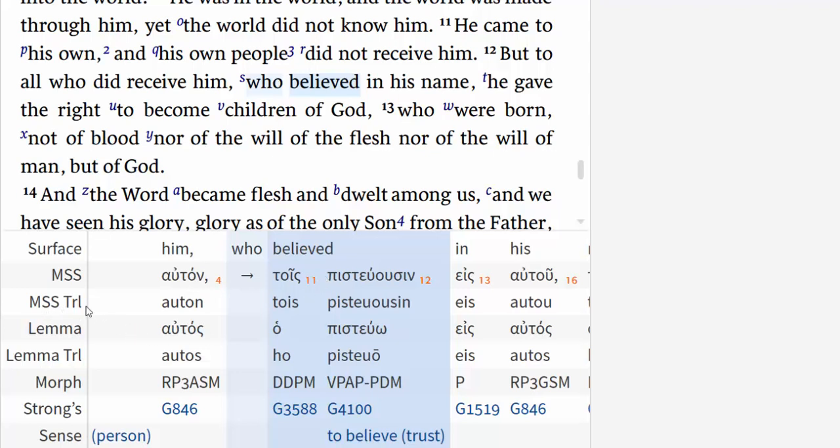Manuscript transliteration. It will take this and put it into English letters. And you get your lemma, which is your basic dictionary form of the word. And then it'll transliterate that so that you can pronounce it in the next line. Morphology. Okay, we talked about morphology before. This line here is for grammatical information.